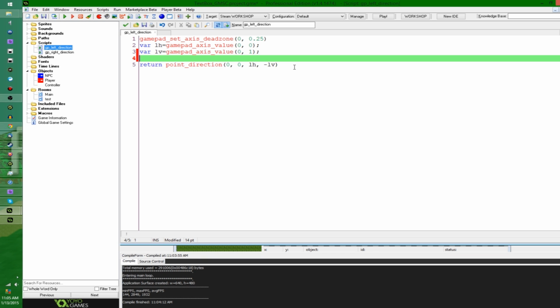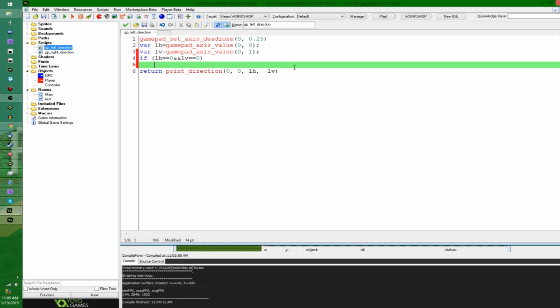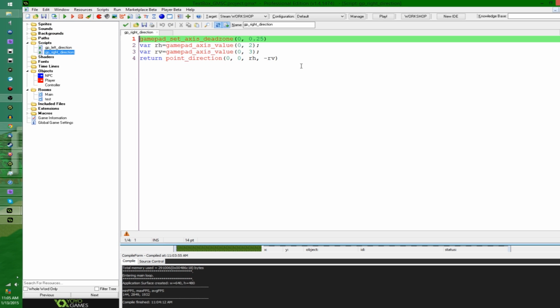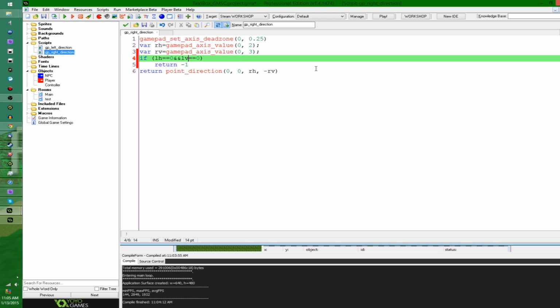But we're going to be saying if LH equals 0, I'm going to give this a space to make it a little neater, and LV equals 0, so if the stick is snapped to the beginning, instead of returning a number that's just calculated with the point direction, we're going to be saying return -1. And we're going to be doing the same thing for right, even though we're not using this particular function in this example. And I'm going to be getting out of that.